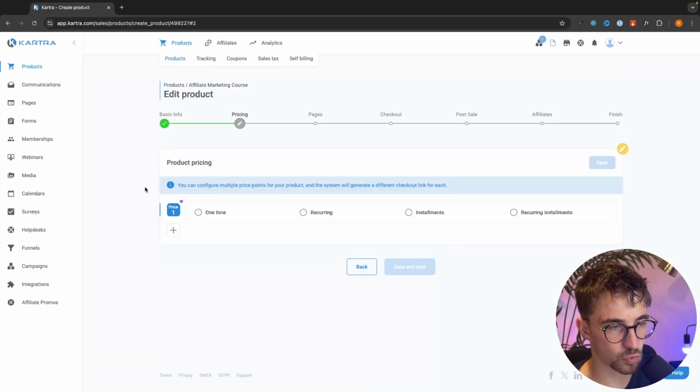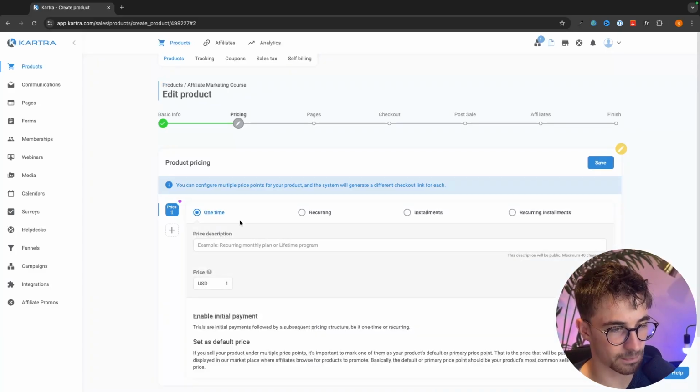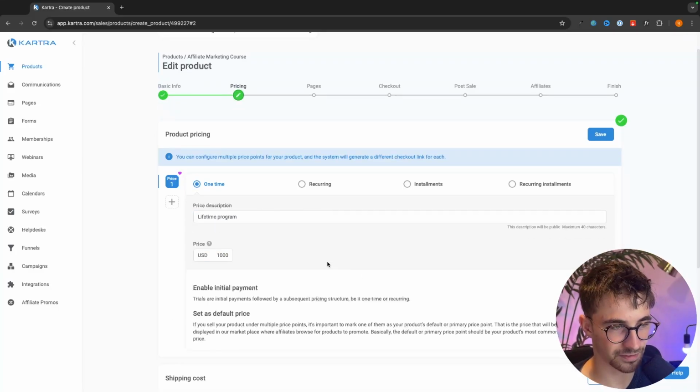And in this area, we can now choose the product pricing. Now we can set up multiple pricing tiers. So for example, the first thing that I might set up here is a one-time payment of $1,000. And then we could set up installments where somebody pays $200 a month for 6 months, right? So let's set up the one-time payment first. We can just call this lifetime program. We can set this to $1,000 right here. And that is now set up.